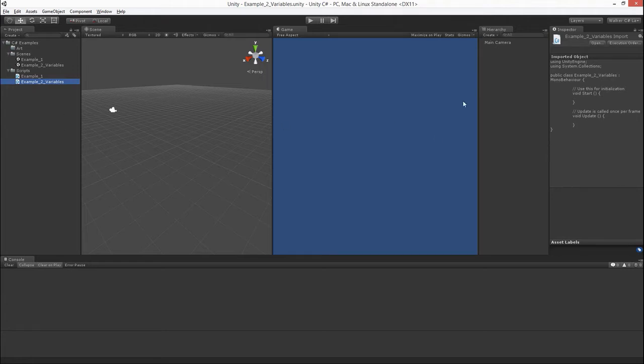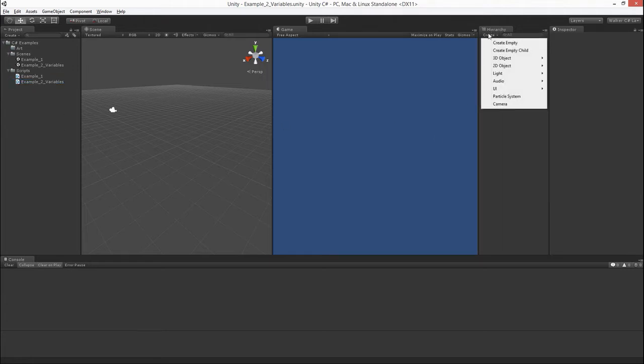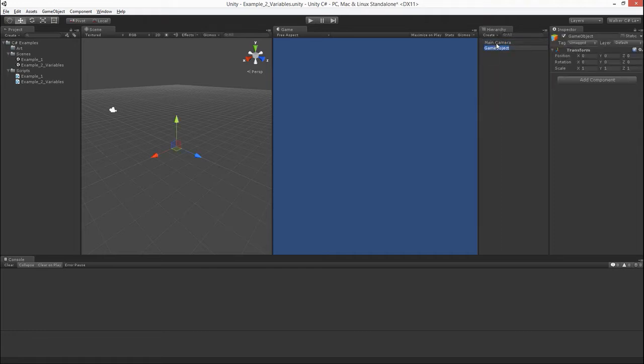Alright, last thing, in your hierarchy, just go to create empty, and then just call this one example2 variables. There's going to be a repetition going here. The next one we'll do example3, example4. We'll set the scenes up over and over again to try to get into the habit and feeling comfortable with the process. So we have our setup ready.